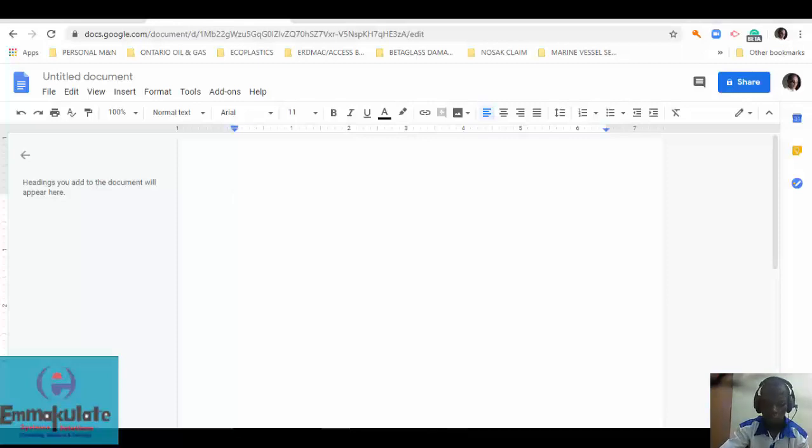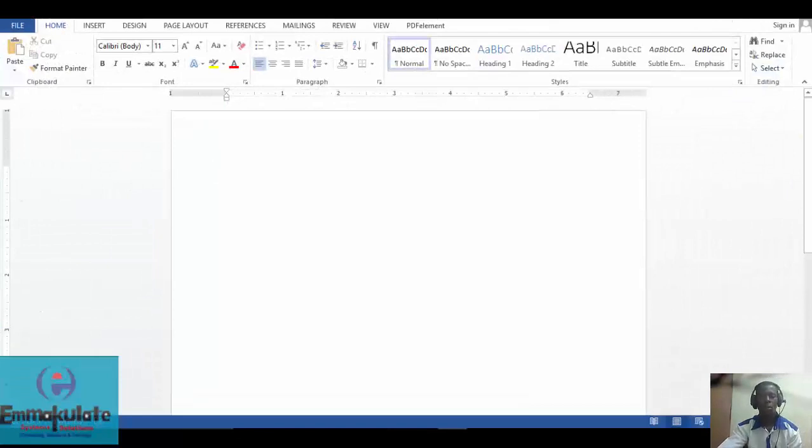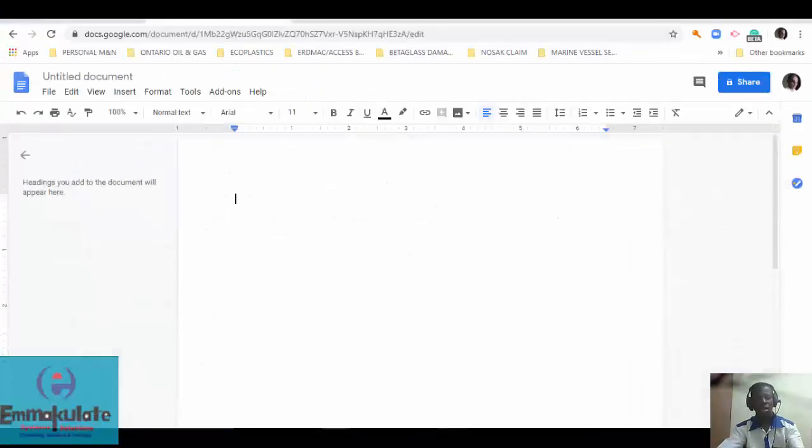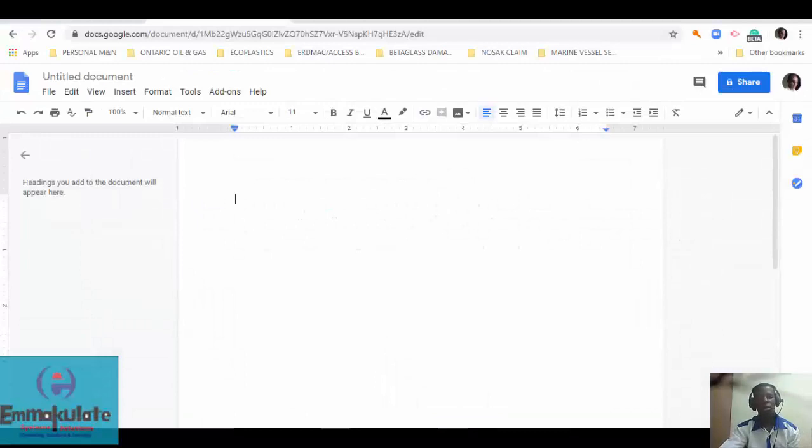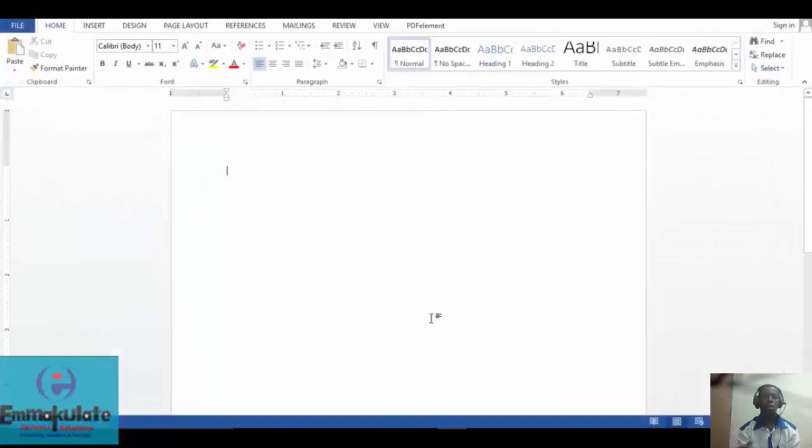Now let me quickly do a small introduction on Microsoft Word. As you can see, the interface is almost the same thing. So if you are very versatile with your Microsoft Word, using Google Docs won't actually give you any stress. It won't give you any issue. For the sake of this tutorial, I'm going to be teaching inside Microsoft Word.